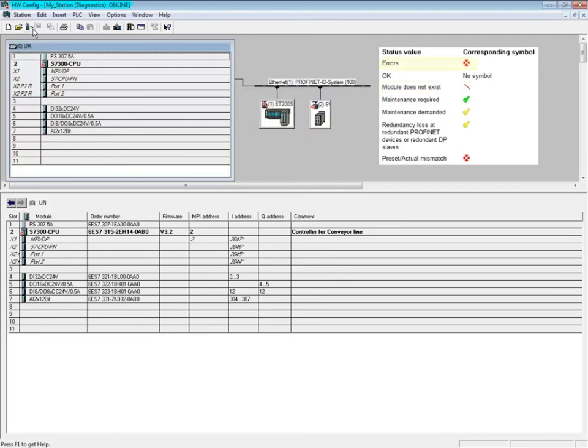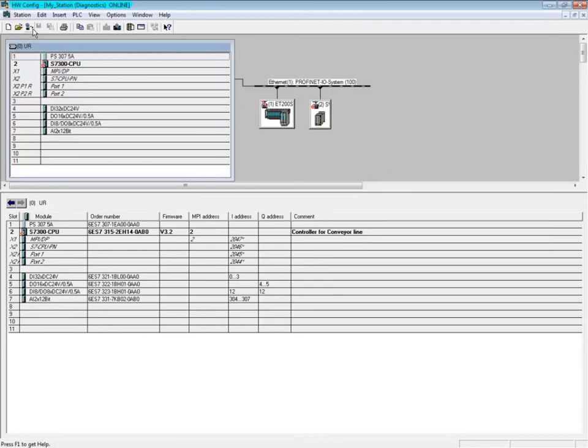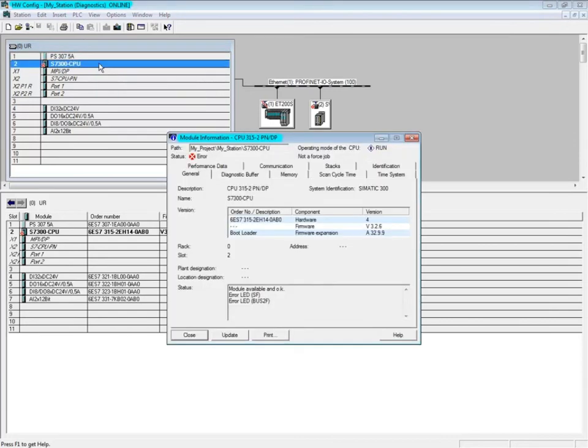The red X on the switch also indicates an error, or could mean the hardware configuration profile does not match the actual switch. Since the other stations have faults, it likely means this station is faulted as a result. Double-click on the CPU to open the Module Information tool. Select the Diagnostics Buffer tab.